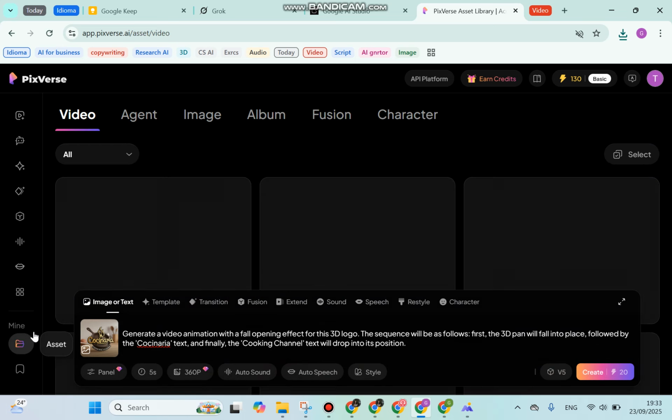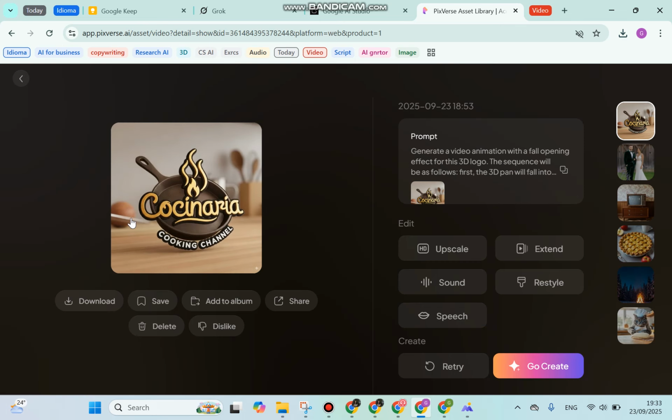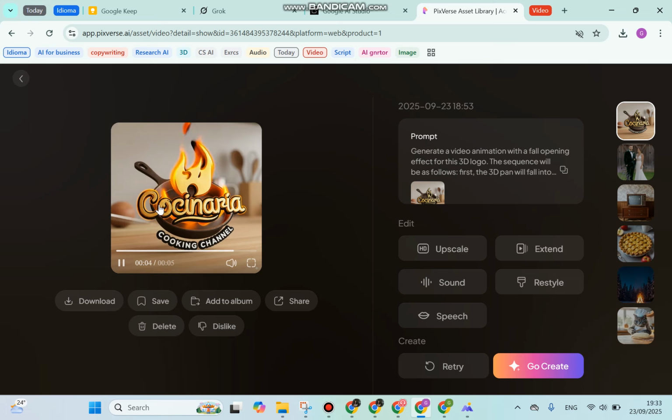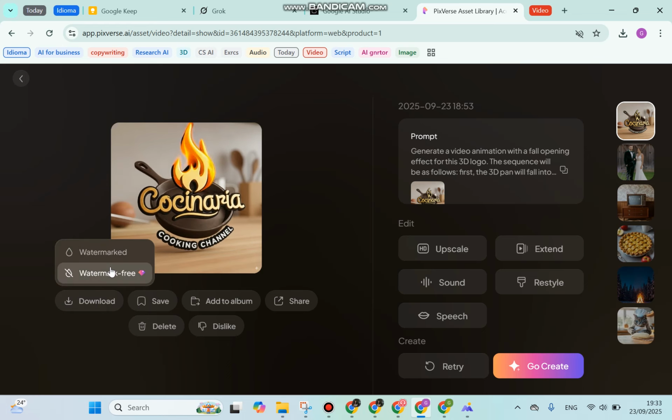After that, the result will be like this, guys. I will show you. Okay, there's the fire, and the word Cocina is bouncing, and so is this pan, and the cooking channel text is moving a little bit. You can simply download it with or without the watermark, and it will be ready to show on your YouTube channel or your platform.